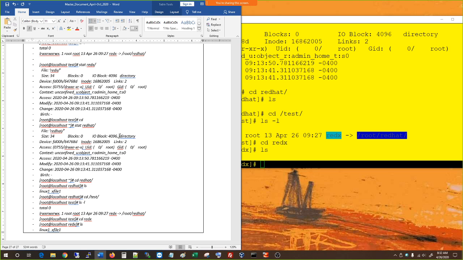Okay? A directory cannot have a hard link. A directory could have only a soft link. A file can have a hard link as well as a soft link. Okay, good.